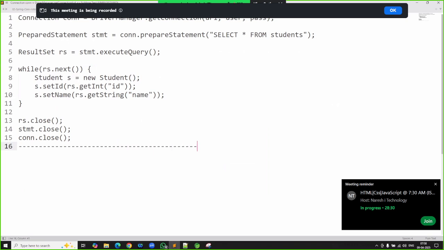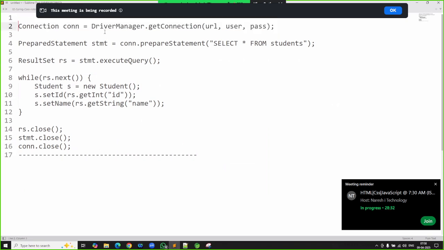This is regular JDBC logic. Get the connection, prepare the statement, execute the query. Once we execute the query, we are going to get the data in the form of a result set object. Once we get the result set, we need to iterate the result set and set the data to a Java object. Once the result set processing is completed, then we need to close the resources.